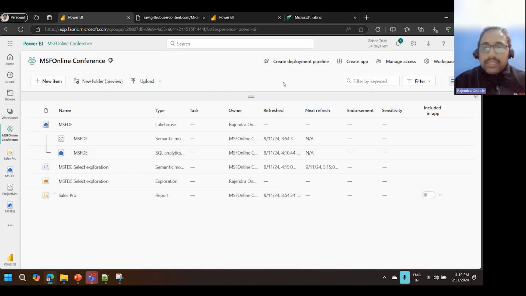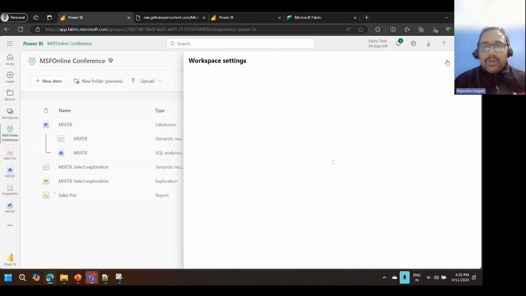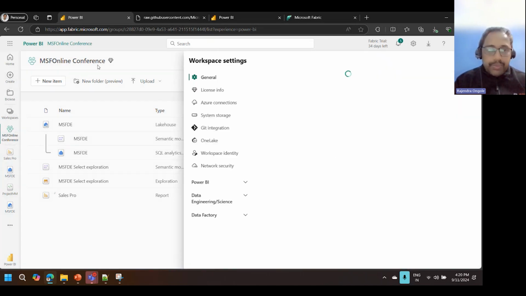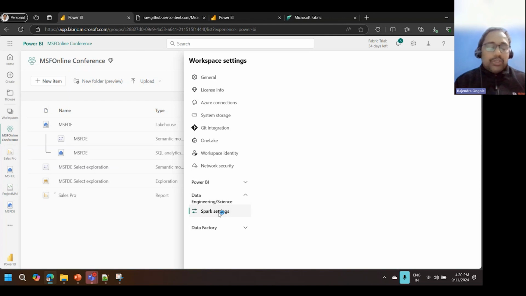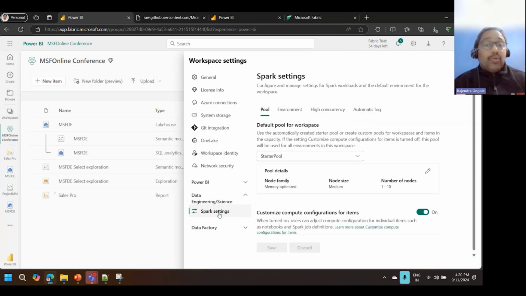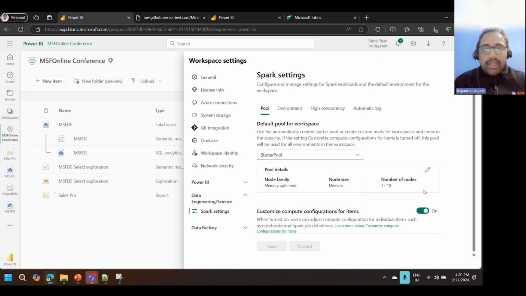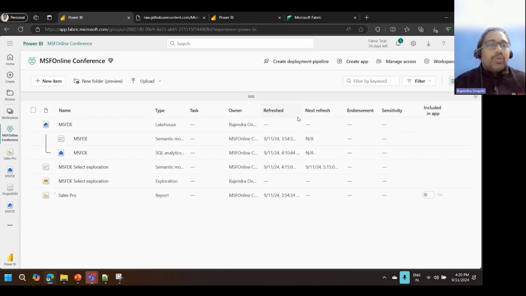Last but not least, I just want to showcase the environmental variables and where we are going to configure them. On this workspace settings, you can see the workspace, MSF online conference. So workspace settings are there. Here, under data engineering, if you want to build a new pool, or if you want to reuse the existing pool, we can configure the Spark settings here. Like we'll open the new pool; node configurations we can perform here. And sometimes that's where we are going to configure the environmental variables. So in the same workspace, select it.